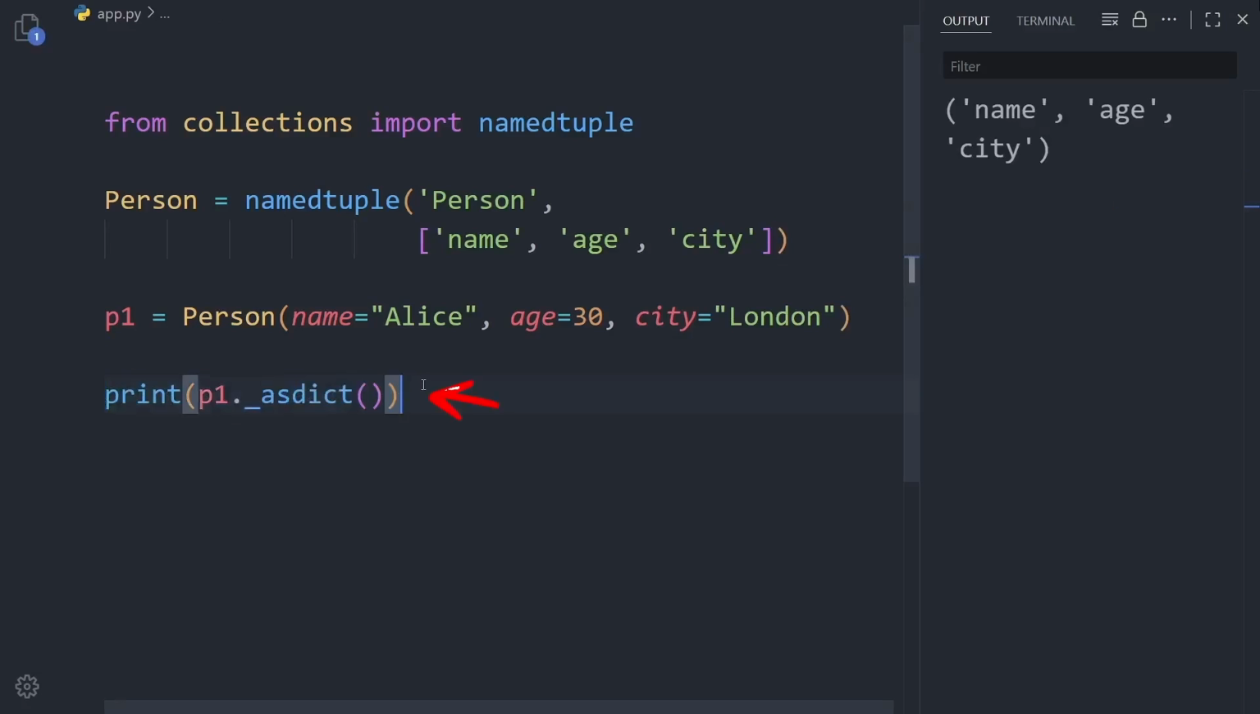Need a dictionary instead of a namedtuple? No problem. You can convert it in an instant, ready for any task, even JSON conversion. And here's a fun one.